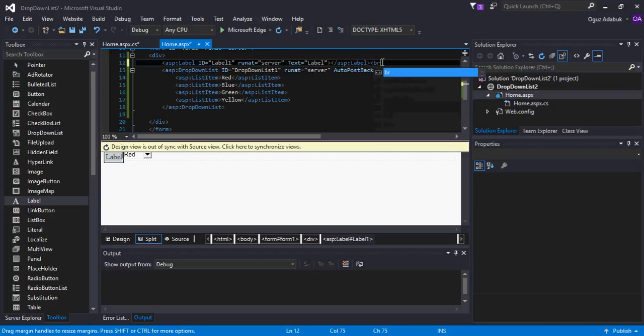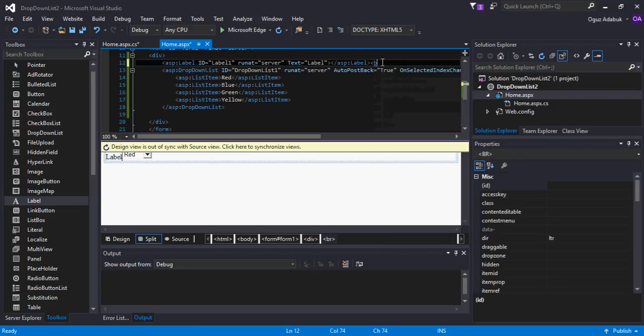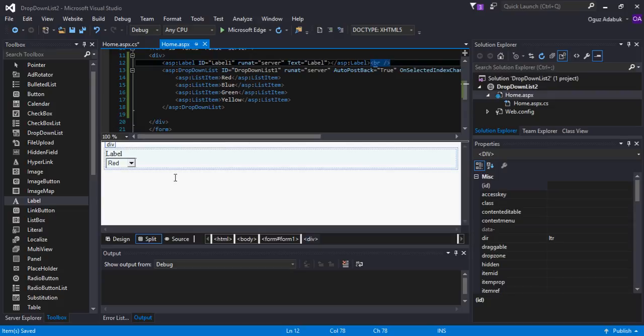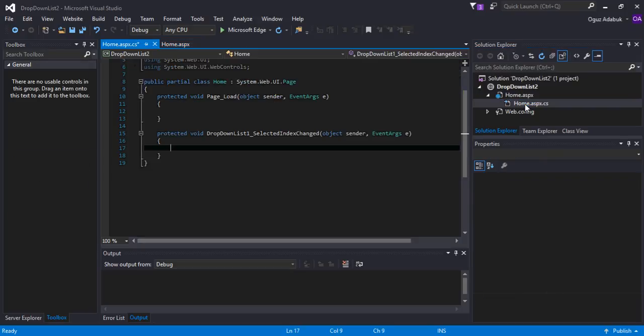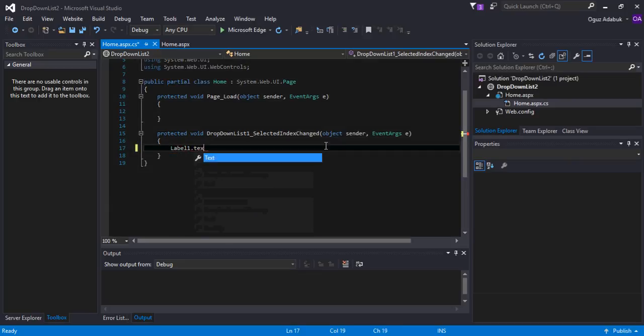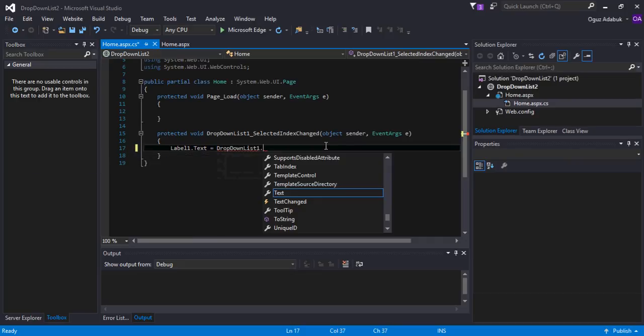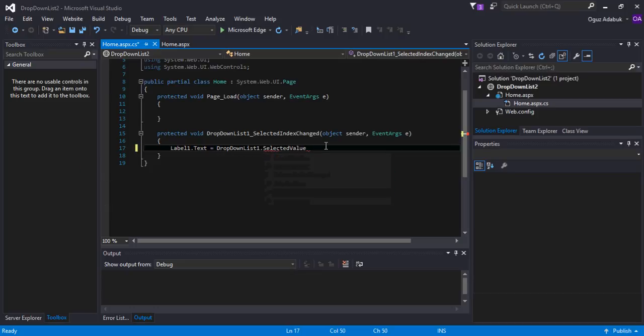Let's put a break tag so it looks nicer. The label is going to print whatever element we choose. And here, Label1.Text equals DropDownList1.SelectedValue. Selected value is the value of the item.